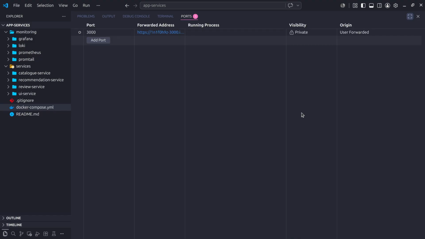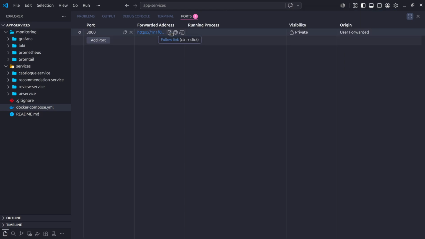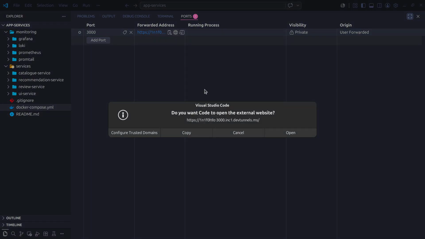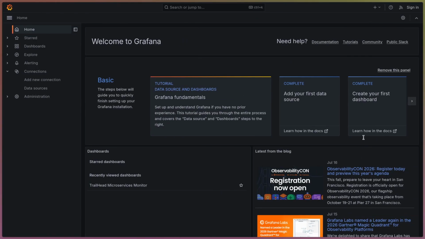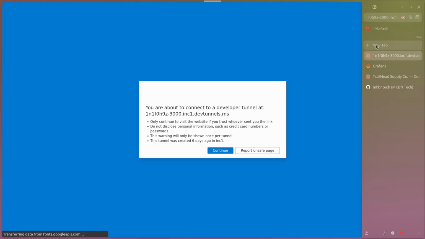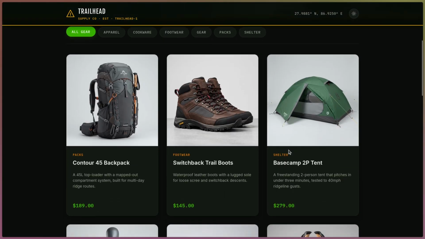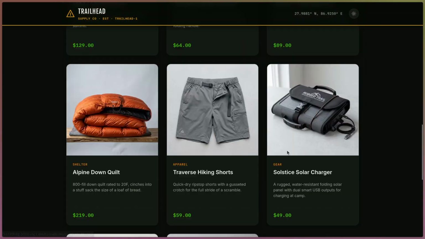If you're not logged into GitHub, it will prompt you to log in. I'm already logged in, as you can see I'm using my mkbnTech GitHub account. So it has created a publicly accessible link. We can copy this. And if I head over to a browser in a new tab, I will open this, which is a public URL. And now people can access your application like it is running on their own laptop. How cool is that?